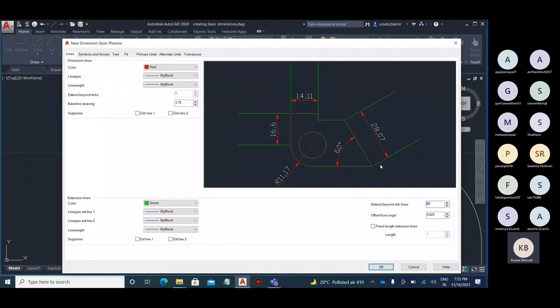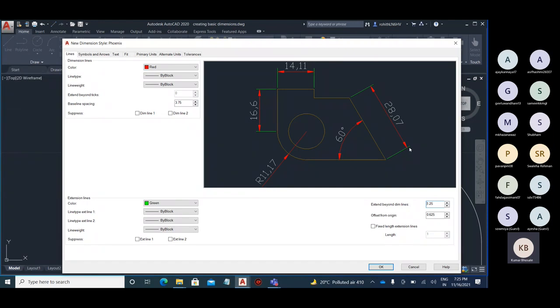So extension of the extension line beyond this dim line, that is beyond your dimension line, is known as extend beyond dim line. So extend beyond dim line, how much you want you can decide over here. By default we had 1.25, so you can see over here the small change.